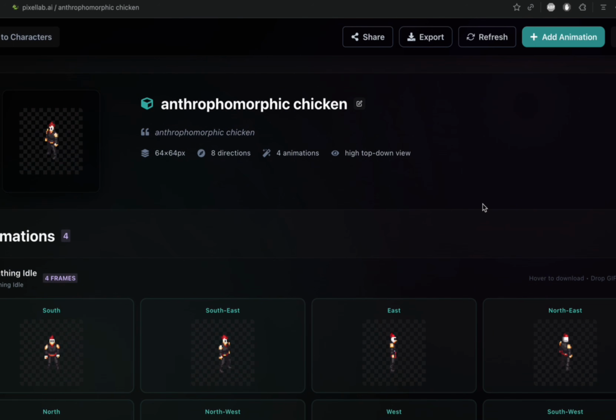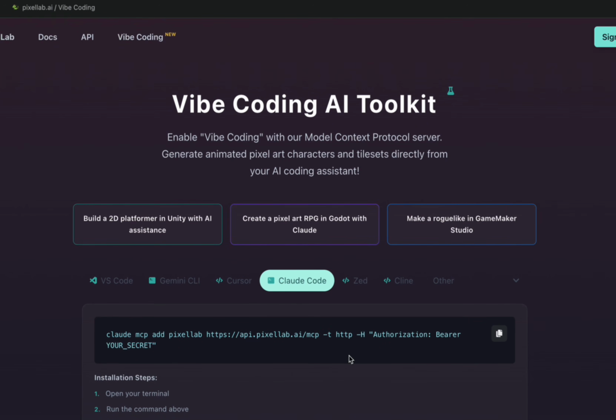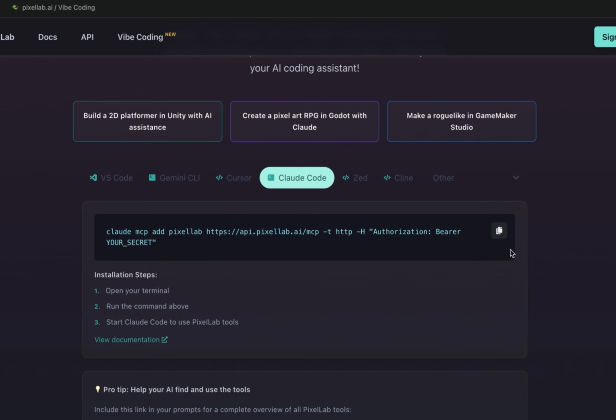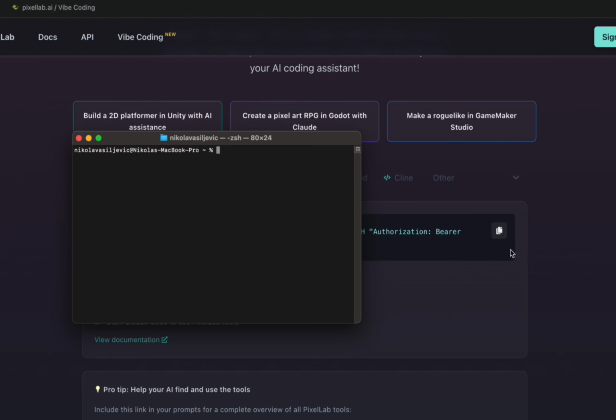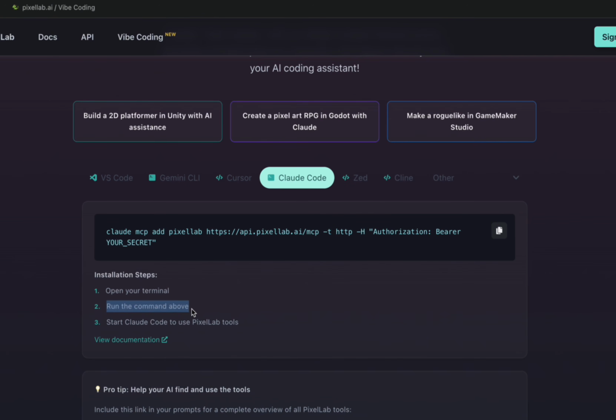Alright, so now that we're happy with their animations, we can call this chicken enemy, and we can start making our game. So before we do that, remember to set up your PixelLab MCP. So for Claude Code, we would go to terminal, right? Like it says here, open your terminal, run the command above. So you would copy this, and it would say your authorization code here.